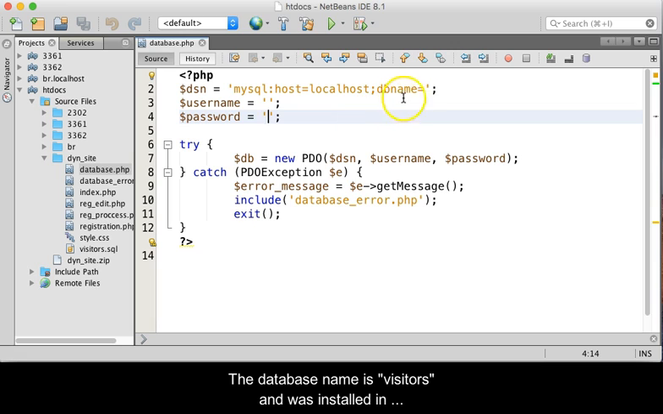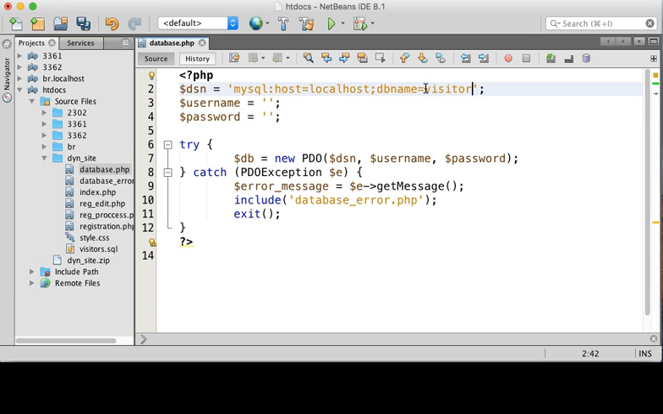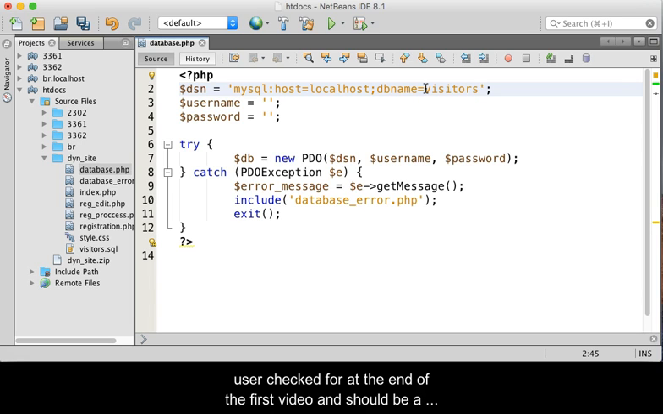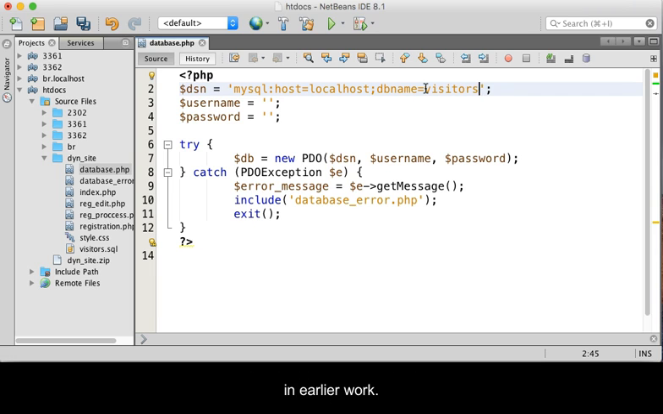The database name is visitors and was installed in the first video. The proxy username and password belong to the proxy user checked for at the end of the first video and should be a duplicate of the user created on the remote hosting server in earlier work.